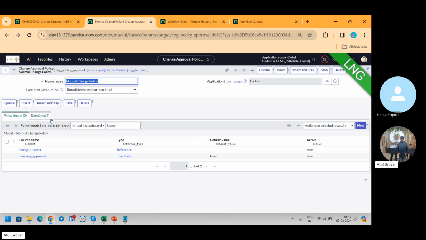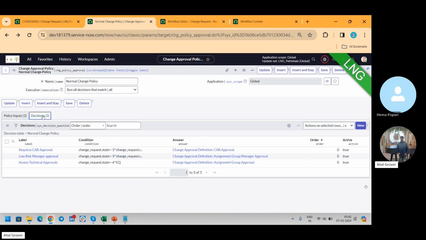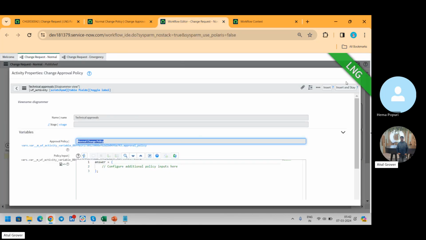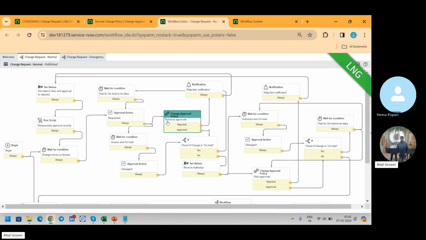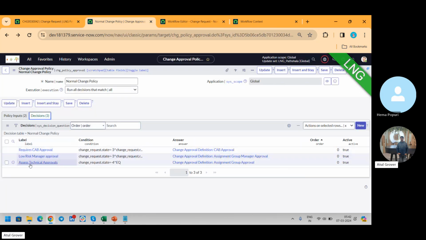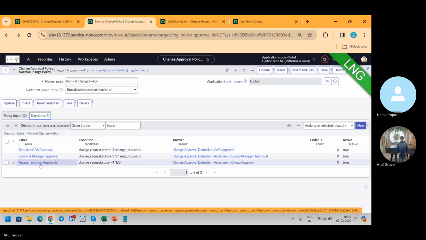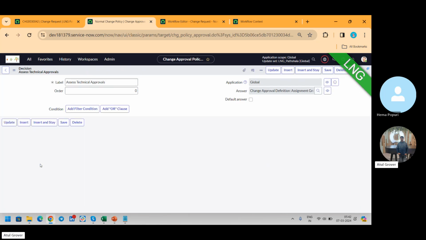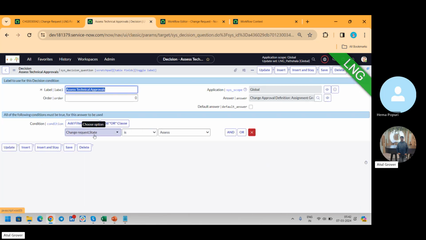So after this, we come to the decision. This is an important point for us. It has three things. Look, first of all, where is it going? If you see here, let me close this. Look, what is it doing? Technical approvals. It means go into the change approval policy and see the technical approval. This condition, this is a decision. When will this be triggered? It says when the change is in the assess state.